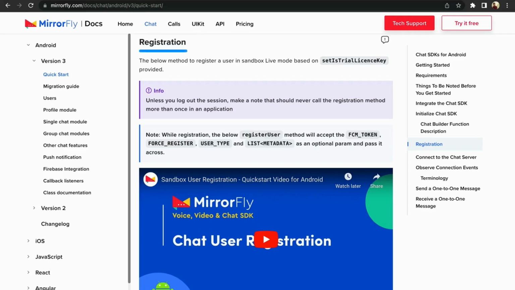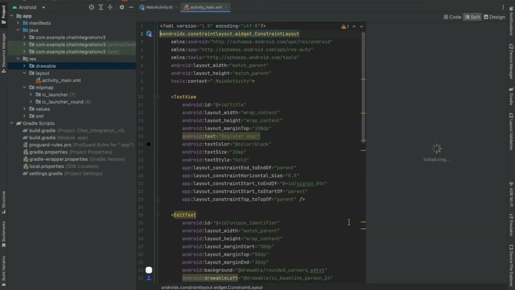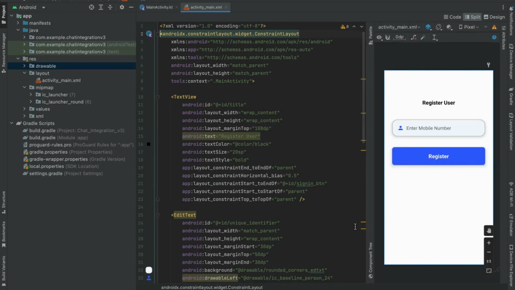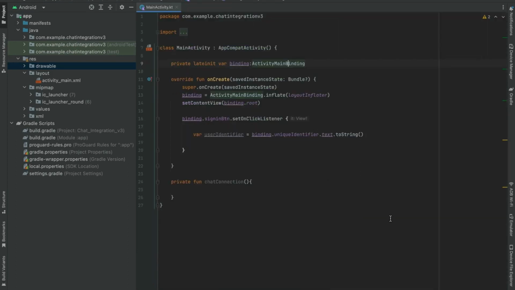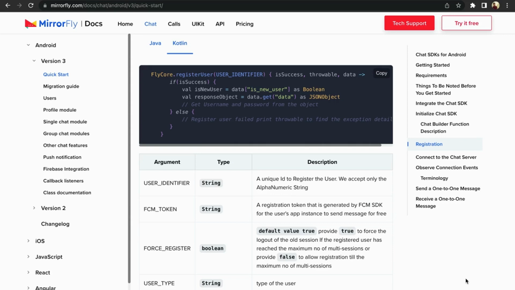Now moving on to registering a user. Here I used a simple UI with a register button to register a user. Already created the layout for the register button in the main activity file. Before that, you can give the activity main binding. View binding works with your existing XML and will generate a binding object for each layout in a module. To perform registration, use the following method.